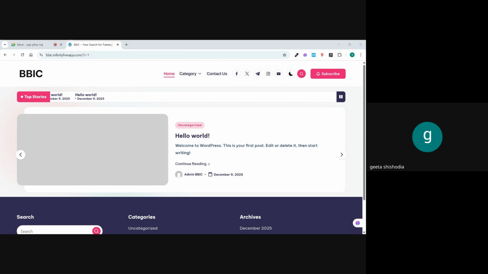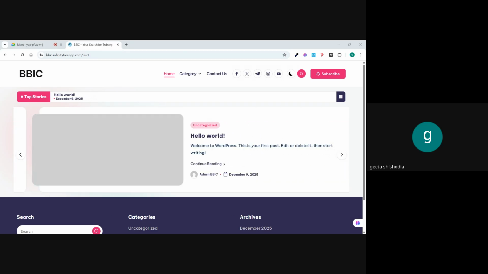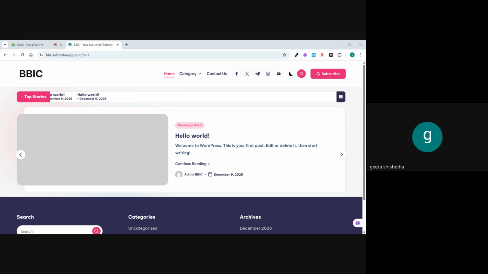In the previous class, that is yesterday, we discussed how to make pages. Pages means the menus, how they will appear over here, right? So we created several menus: homepage, then category, and then contact us. These are the three menus that we created.